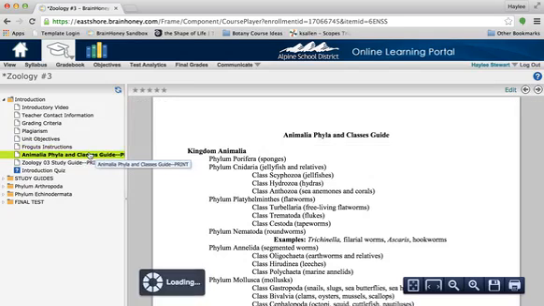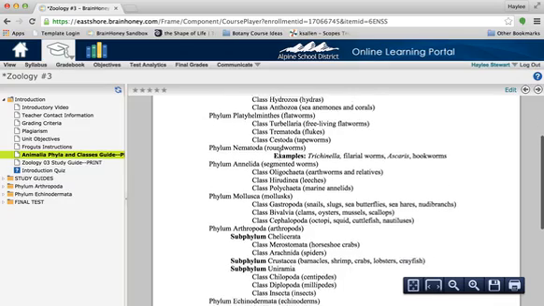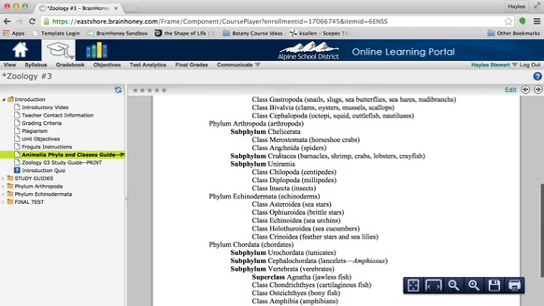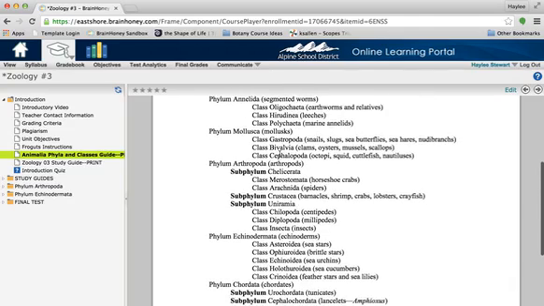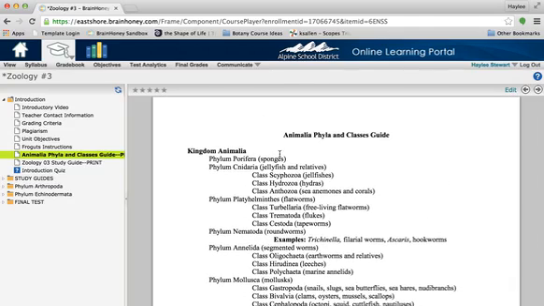In zoology, I also have an animal phyla and classes guide. You can either print this or save this file. These are all the classes and phyla we'll be talking about in the unit throughout zoology. There's a similar one for botany.